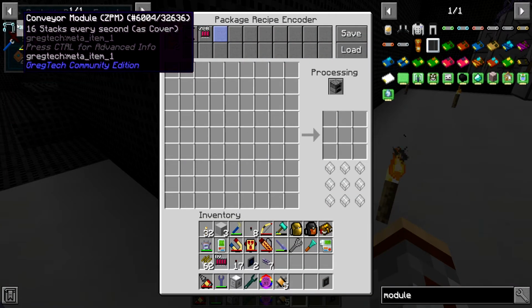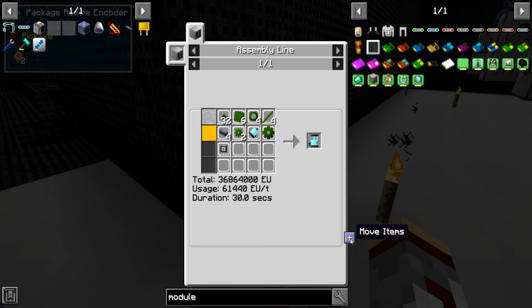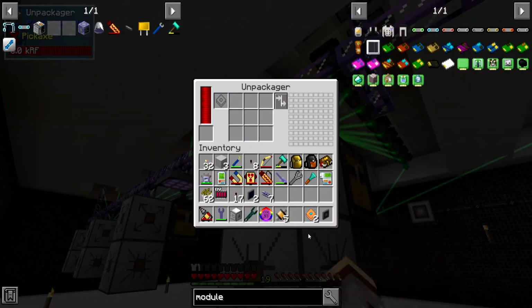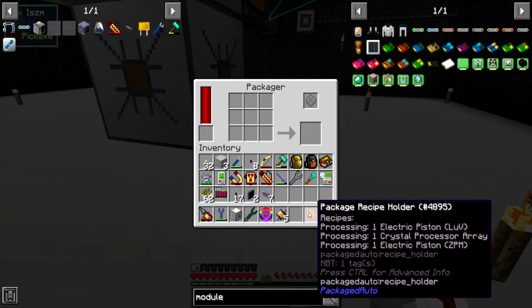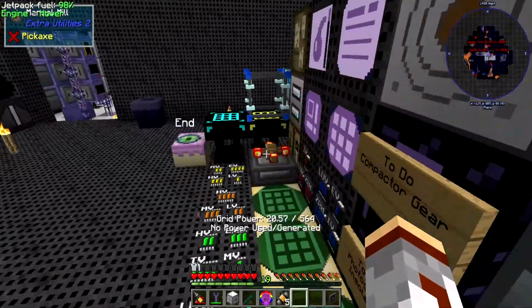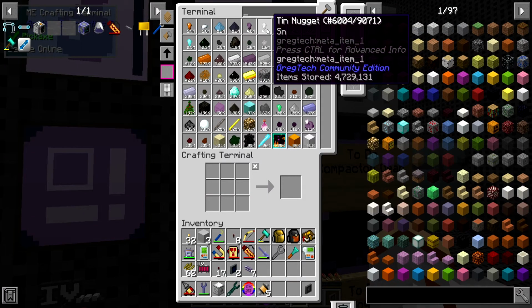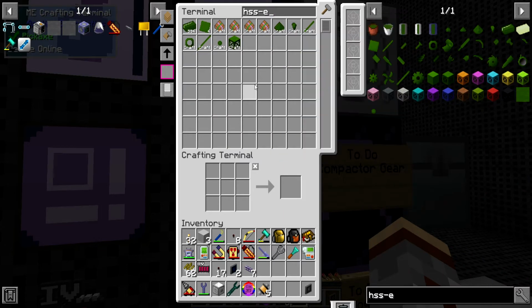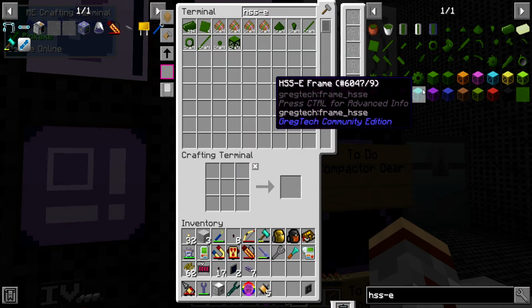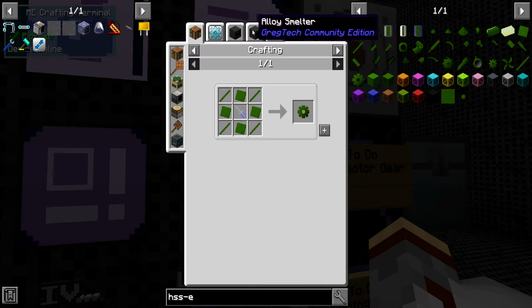Load. So everything in here is good to go besides maybe the small gear and the big gear. So let's just go and get that hooked up. Excuse me. Right. Plates are good, right? Yeah. HSSE big gear, I believe.